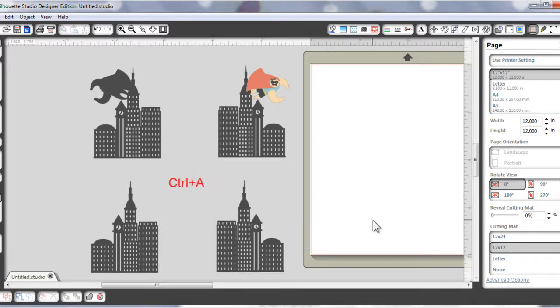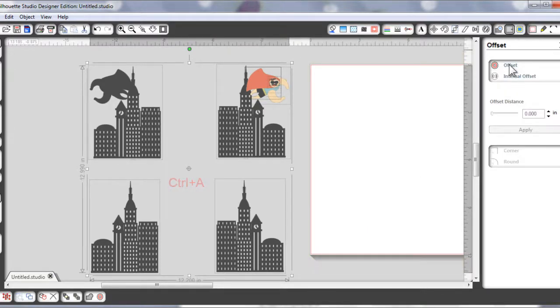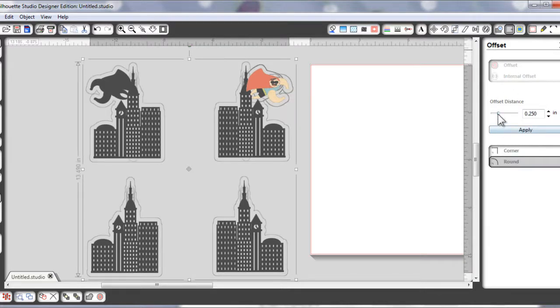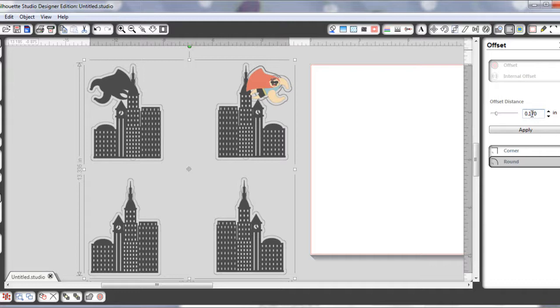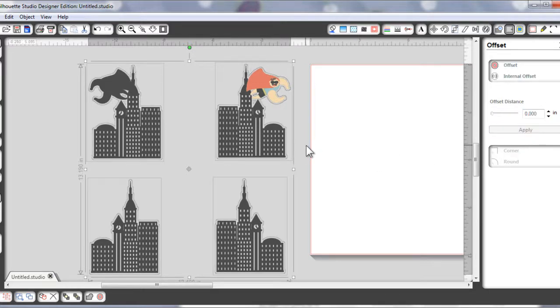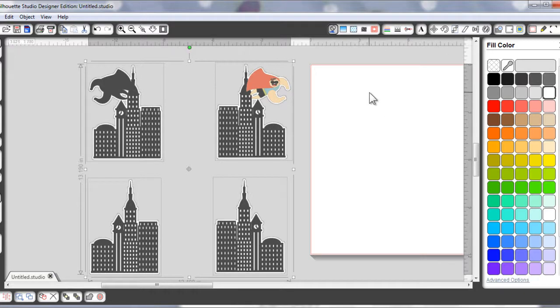Next step, I'm just going to do a Control A to select all, and I'm going to make an offset that is about 0.1 inch all around. Depending on your preference, you could go anywhere lower or higher, but I think 0.1 inch would work for me. And to make sure that the outline of the offset is not printed, I will reduce the line thickness to zero.